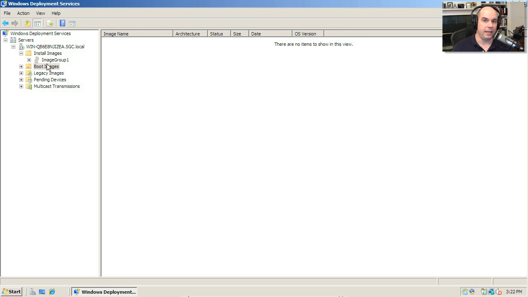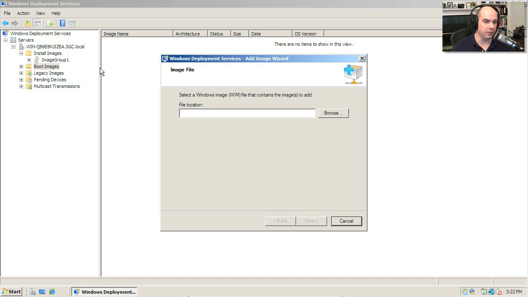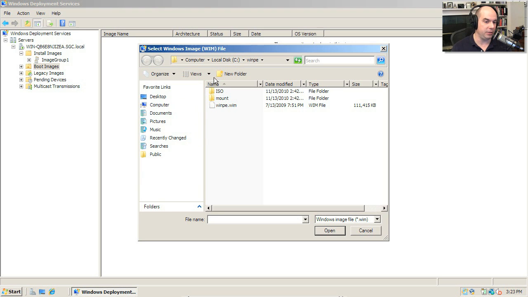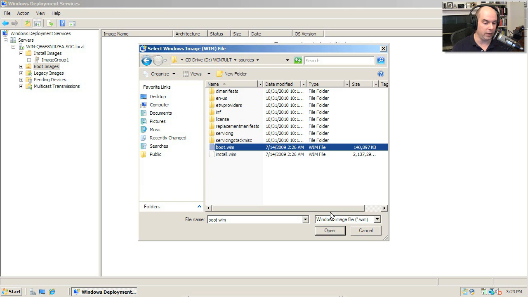Now that we have an image installed for our operating system, we also need a boot image inside of here. I'm going to go down to the boot images folder and right mouse click and choose Add Boot Image. That will take you through an Add Image wizard where first it says, where do you want to get this image from? And I'm going to choose the image that is on my D drive, my Windows Ultimate Boot Media, and I'm going to choose in my sources directory the boot.wim. So this is going to match the same boot file that I would normally boot from for Windows.